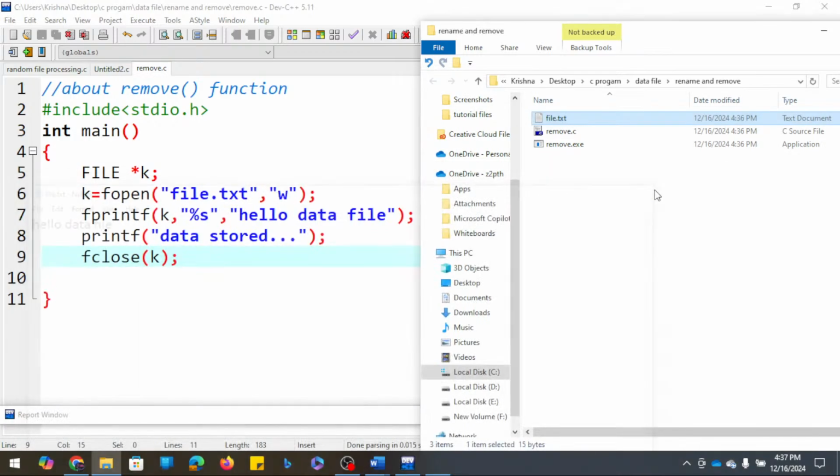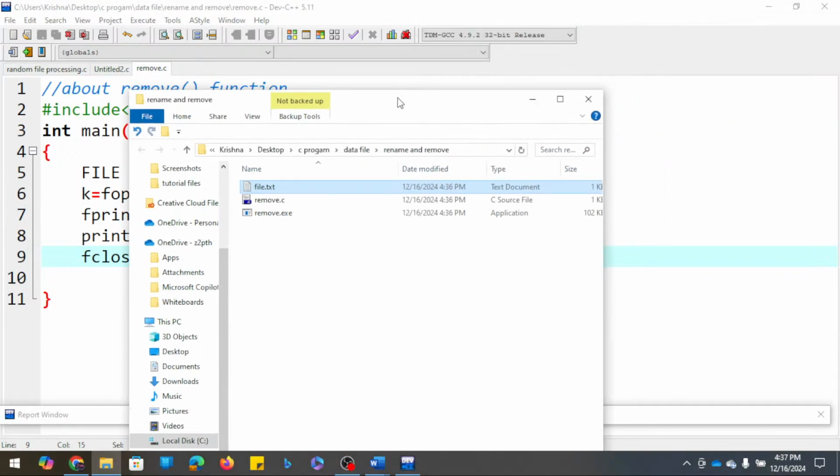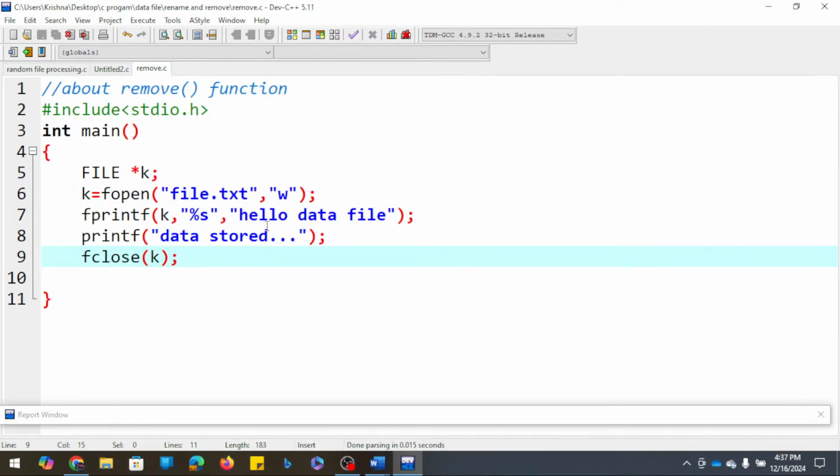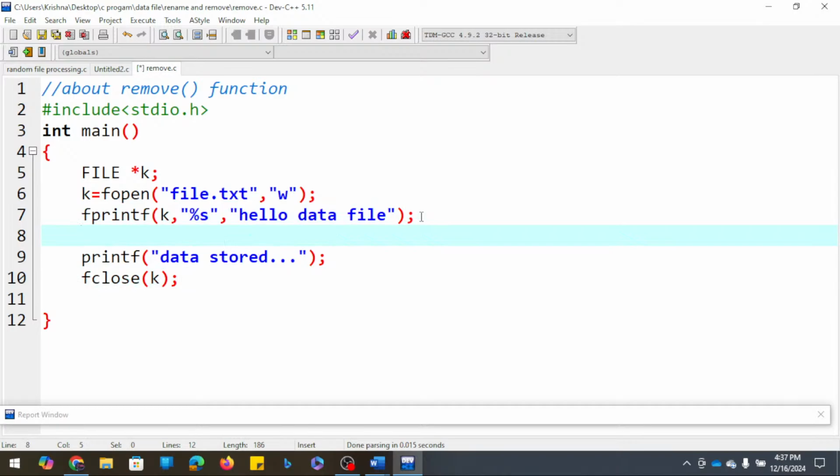Now what we are going to do? We are going to remove this file from here. So how to remove that? Nothing more we have to do. Simply what do we do here? If k equals null, let's put the null here.